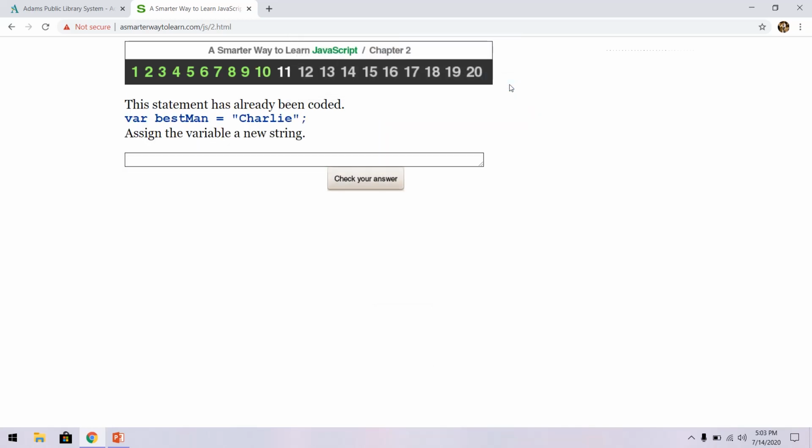Right, this statement has already been coded. Var bestman equals Charlie. Assign the variable a new string. Well, since bestman has already been declared with the keyword var, all you have to write is bestman equals, and then change the string to a different name, which I chose Bob.